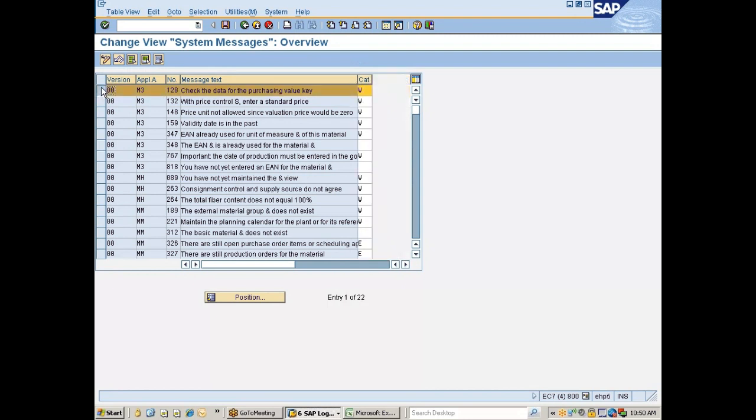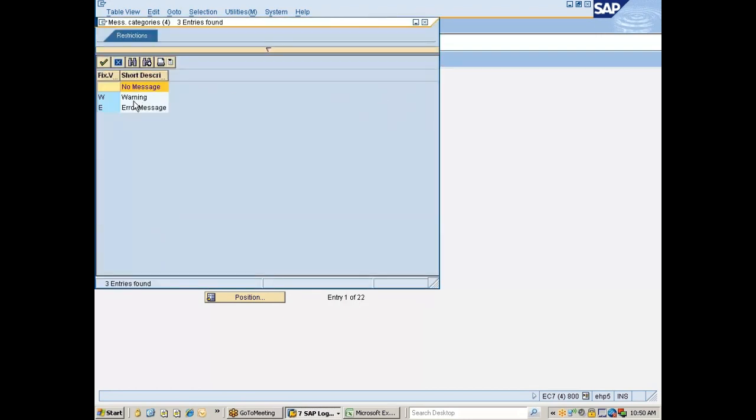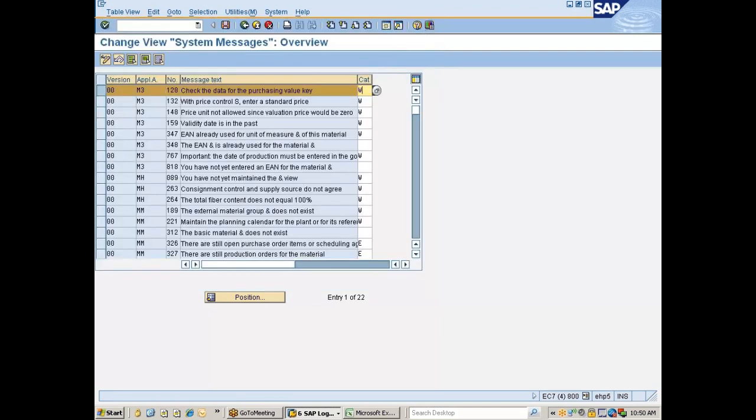This is the record, isn't it? So check the data for the purchasing value key. W stands for warning. If you do not want this message to appear, you can just go and suppress it. There is no message. These are called attributes. Error, warning, information, and of course no message. So it's just a warning message, so it's the standard one, so you can keep it.